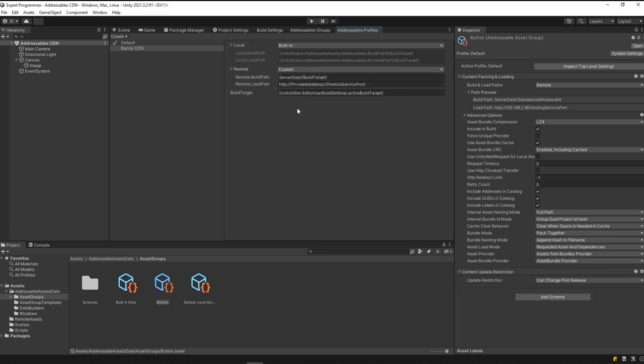So I'm going to choose custom. All right, I'm not going to touch the build path. It's fine, but I need to change the remote load path. So this should point to our CDN. All right, okay. So at this point, what we need to do is just go back to our browser over here.